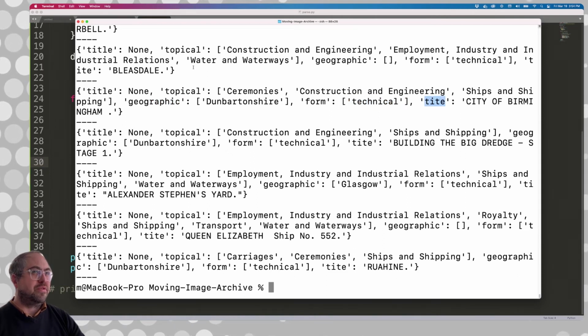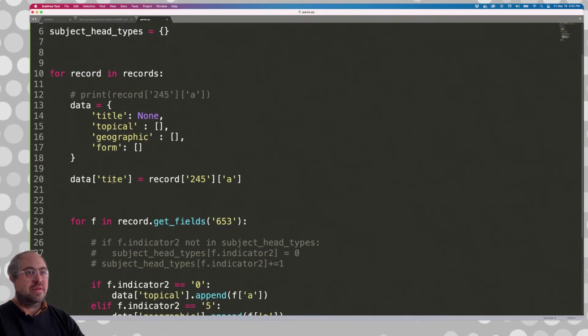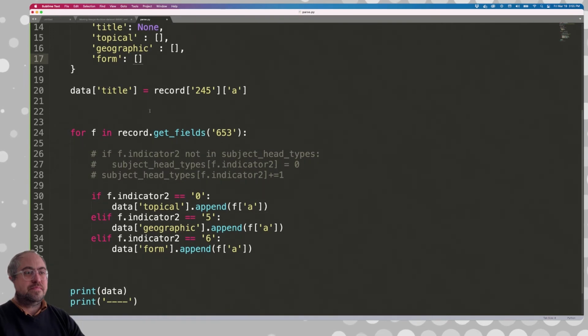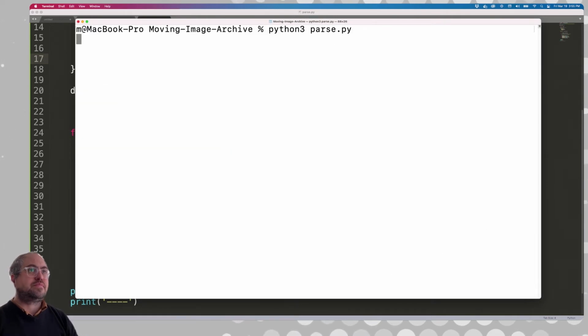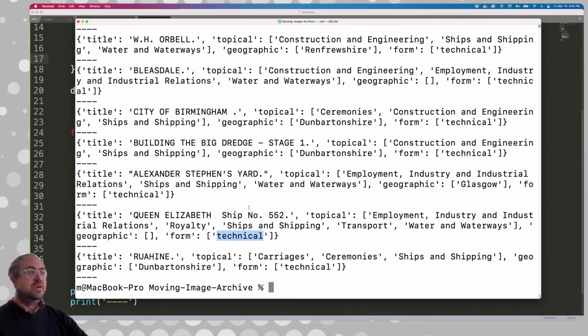And it looks like we're storing title twice for some reason. Messed up somewhere here. Let's see. Title. Let's try it again. Alright, title, topical, geographic, and form, right? So we could do all sorts of stuff with this now that we have our own data.